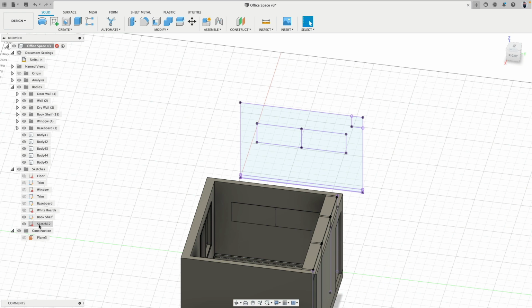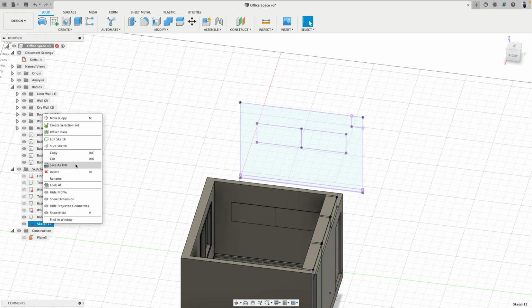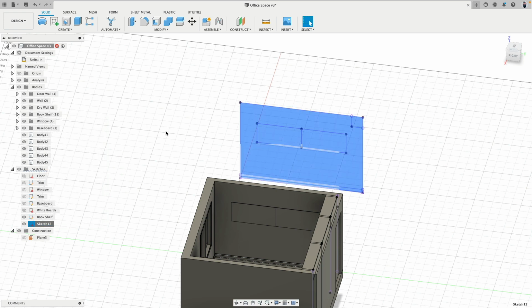Here now I can go ahead, there it is, right click and say save as DXF. So that DXF is AutoCAD. I can load this right into AutoCAD and then go ahead and add dimensions to it. And this drawing I created by simply projecting geometry elements into a sketch.